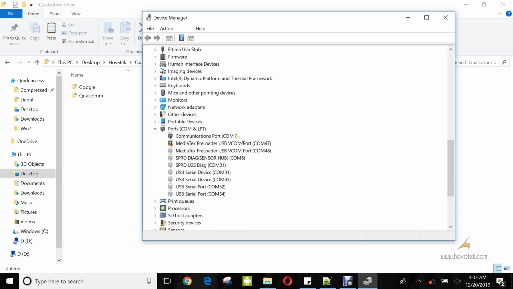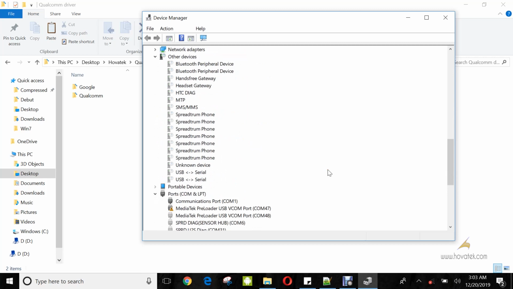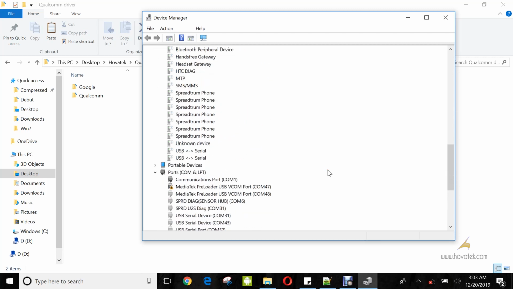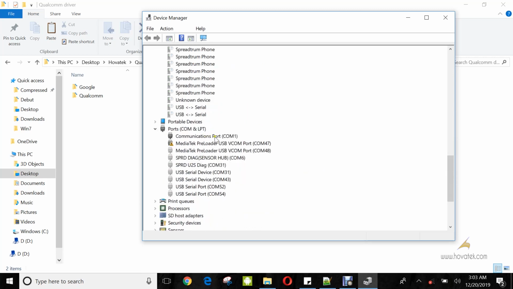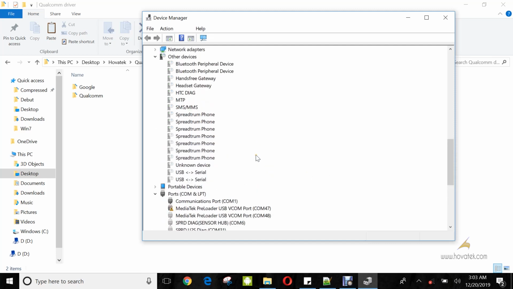Now for this example, I'll be using a Qualcomm device. So I need to take note of two sections. First, other devices section, take note of what it looks like, and then the COM port section, take note of what it looks like. Now I'm going to connect my Qualcomm device in EDL mode. EDL is emergency download mode. And then you take note of what it shows up as under Device Manager.